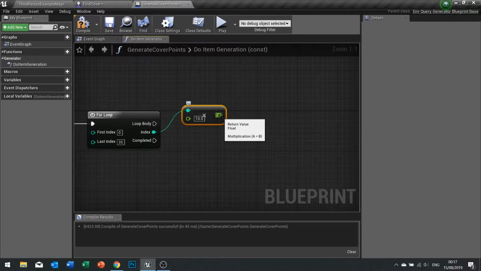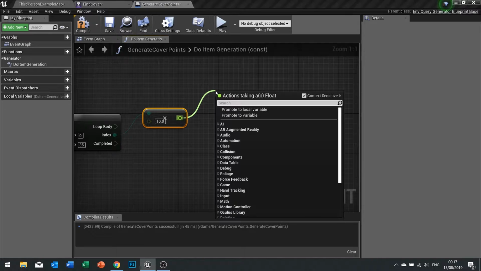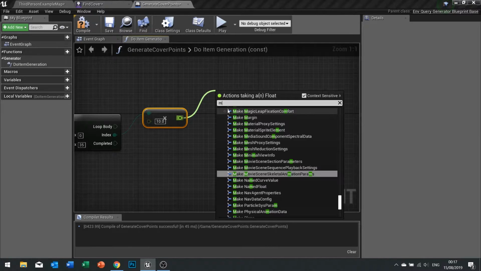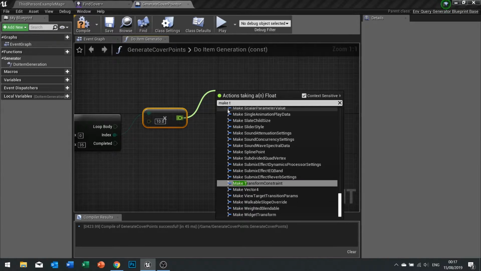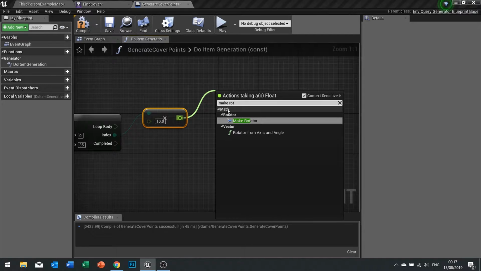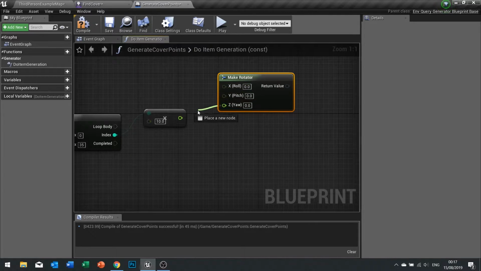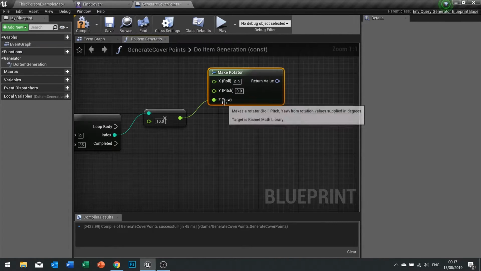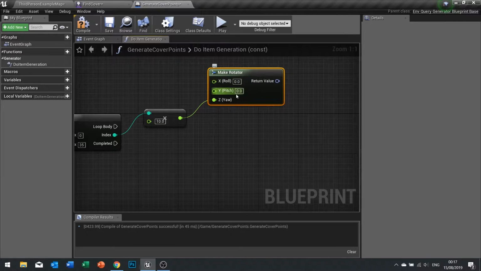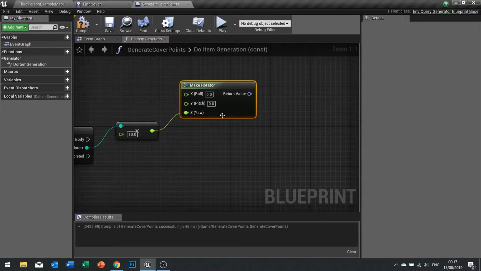We then are going to make a rotator, and we don't want it into X, we want it into Z, because we're rotating around from the top of the player. So imagine the player's turning around on the spot. That's what the Z is going to be doing. Okay, so that rotator is making a rotator value there.